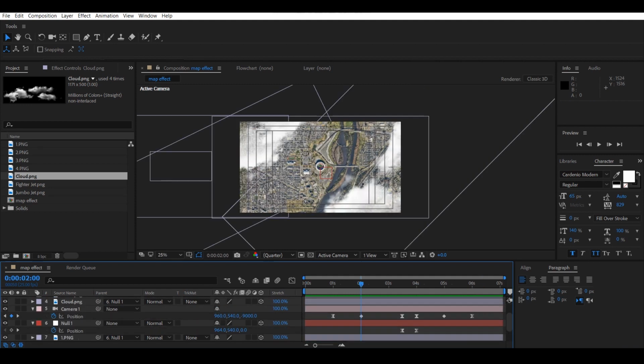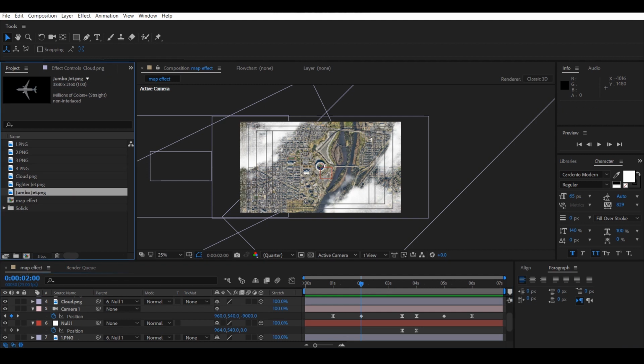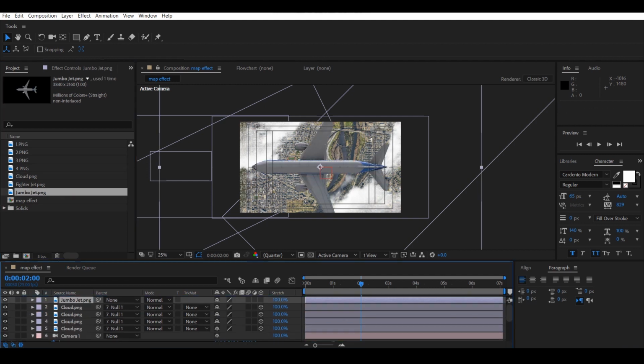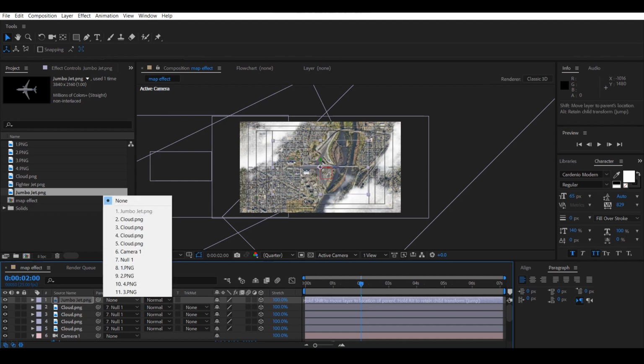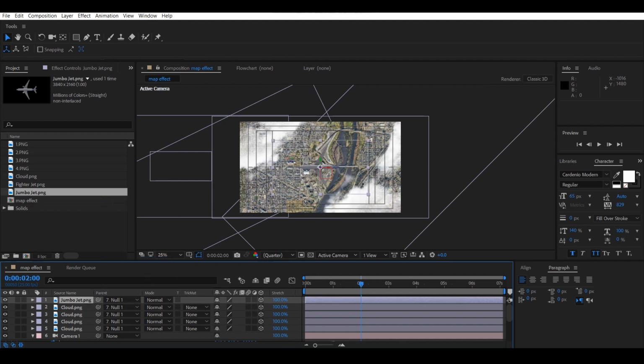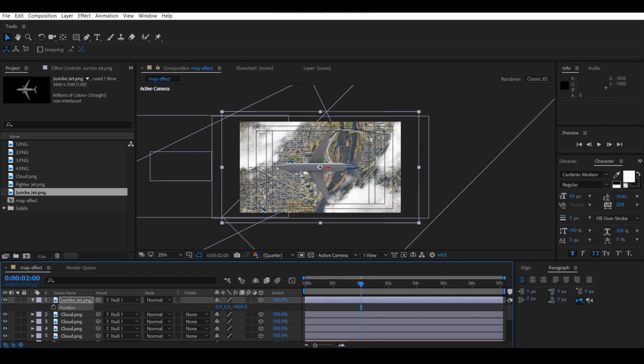To make it more realistic, we are going to add a plane flying through. Drag the plane to the timeline just like the cloud, make the layer 3D and link it to the null object. Select the layer, hit P, bring it up in the air just under the cloud. Now let's animate the plane to make it look like it's flying.